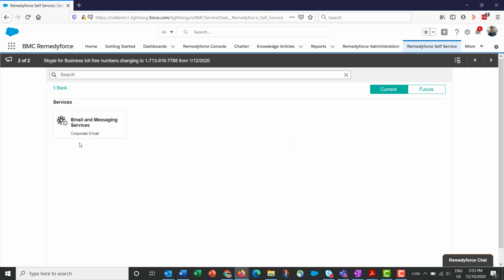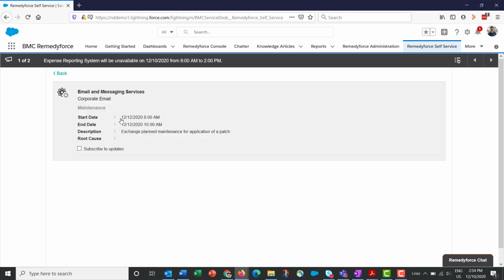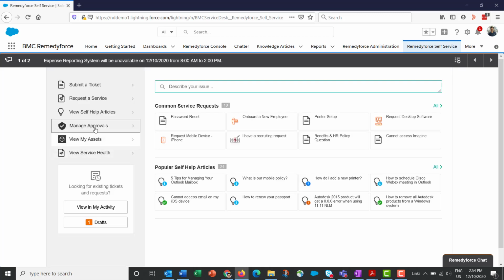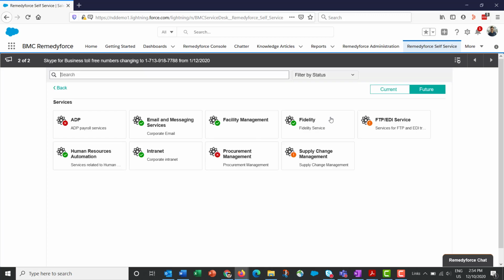Like for example, there appears to be some maintenance plan on email and messaging services. This appears in the future. If I click on this tile, it displays the details. So if I come back to the current tab, I can view the details of the health of any of the services displayed here.